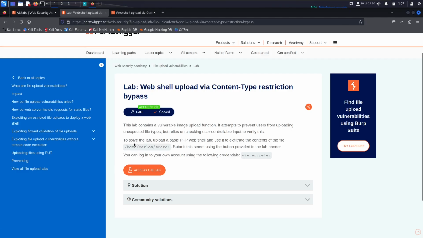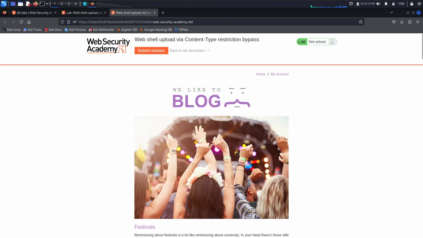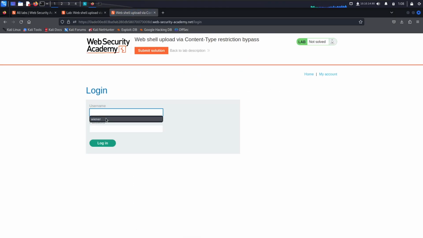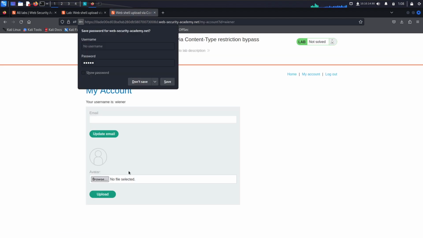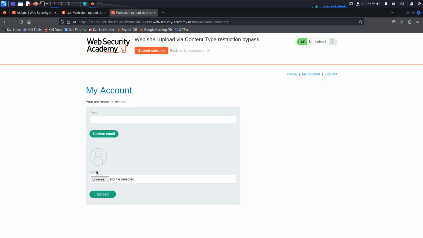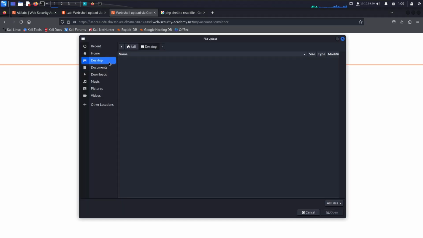Similar to the previous lab, it says we need to upload a basic PHP shell to extract the content, and we have a username and password. Okay, so with proxying the traffic, we are going to head to our account and the credentials that we had there. So here we have a file upload functionality. It's basically an avatar upload. While we're proxying the communication, we can go and look into that.